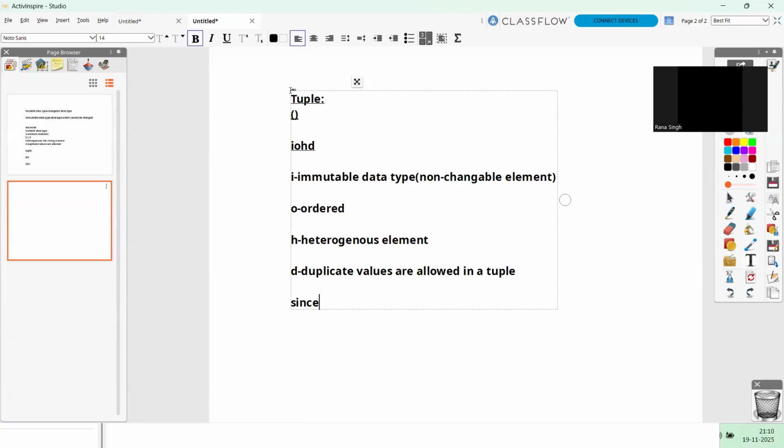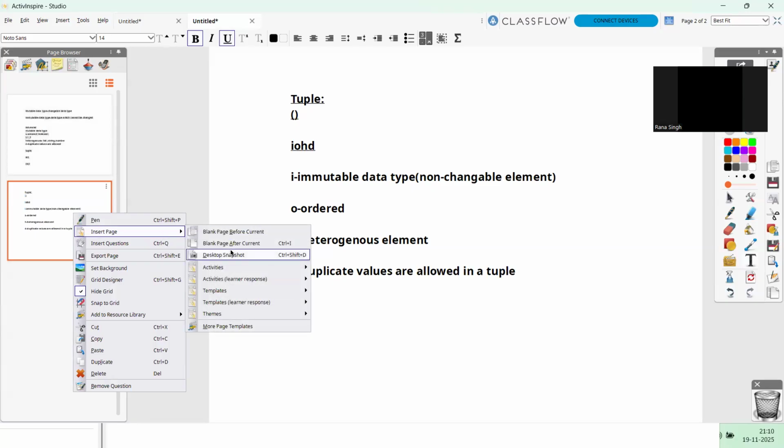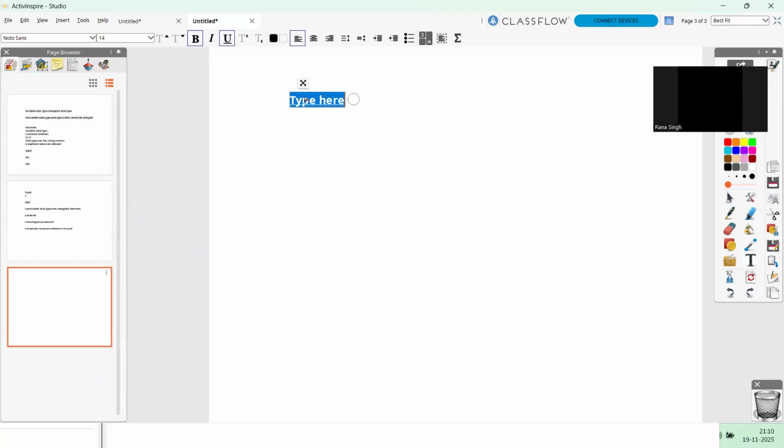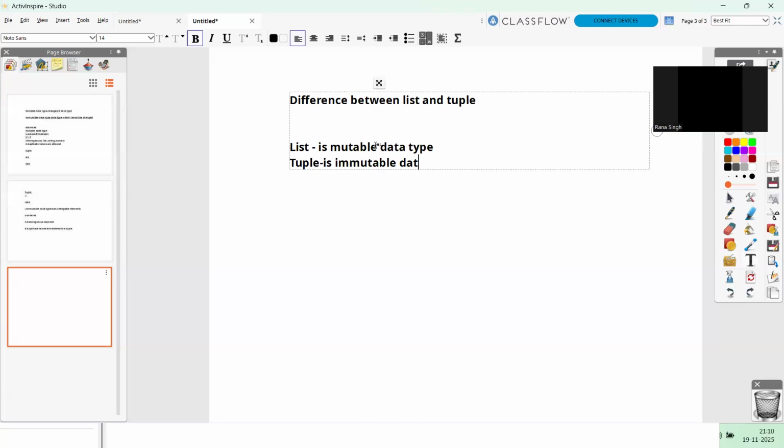Since no changes are allowed here, it is comparatively faster than list. Let's suppose someone asks you, generally they ask this question, the difference between list and tuple. What will be your answer? Can someone tell me what is the difference? List is a mutable data type. Yes or no, guys? What about tuple? Tuple is an immutable data type. This is one difference.